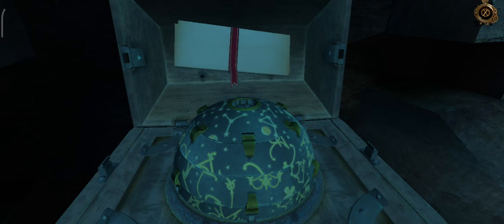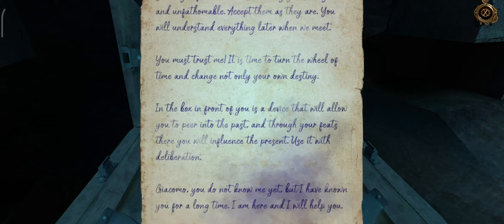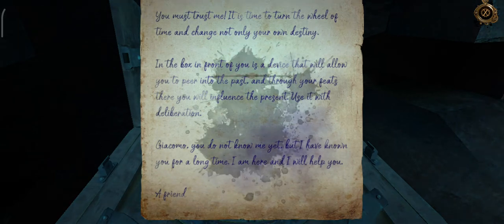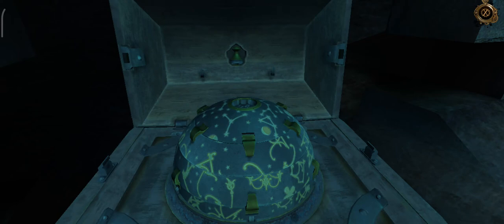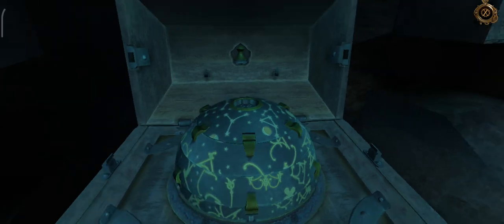Okay, what is this? Okay, letter. Okay, we'll help you, a friend. Okay, envelope ruilo. Inventory to kichu nai. What is this?